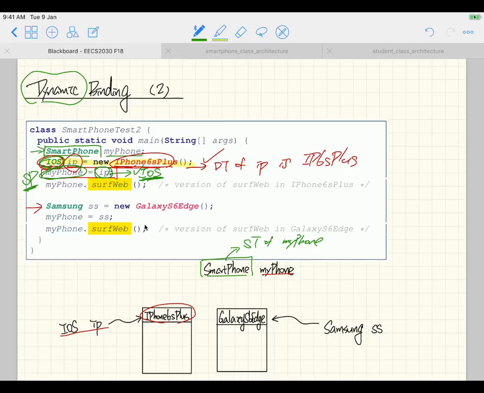So what will happen is, my phone is now going to point to the same object as being pointed to by IP, right? That's what we will do from this line here. And now, after this line here, okay, I'll just put an arrow over here. After this line over here, the dynamic type of my phone is going to point to this particular object over here, right? So that means the dynamic type of my phone will be iPhone 6s Plus. Okay, now let's try the next line. If I try this line over here, surf web. Now let's decide, should it compile for this one here?